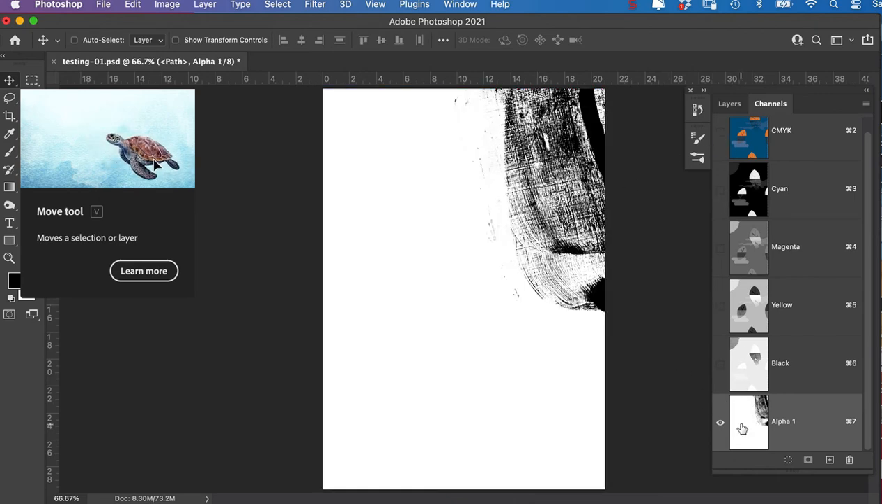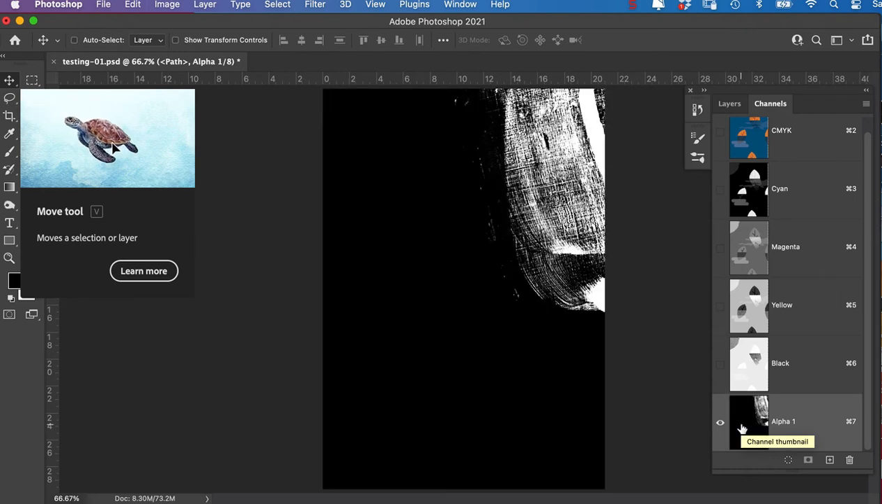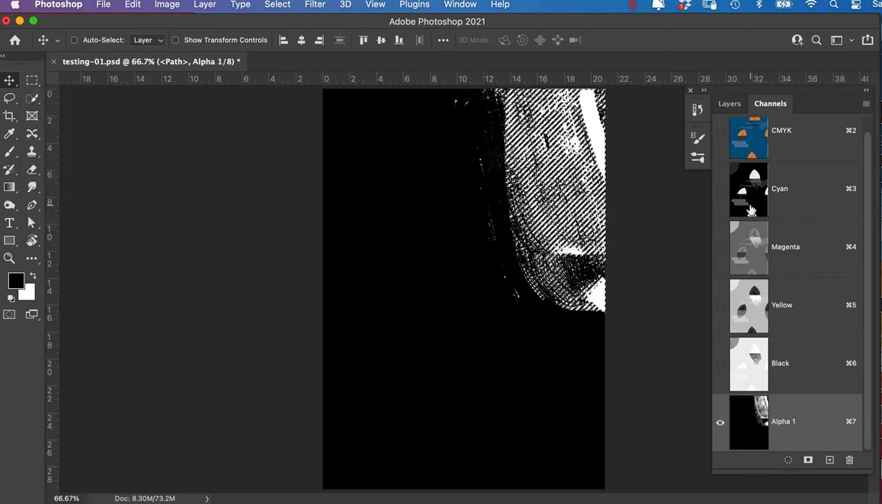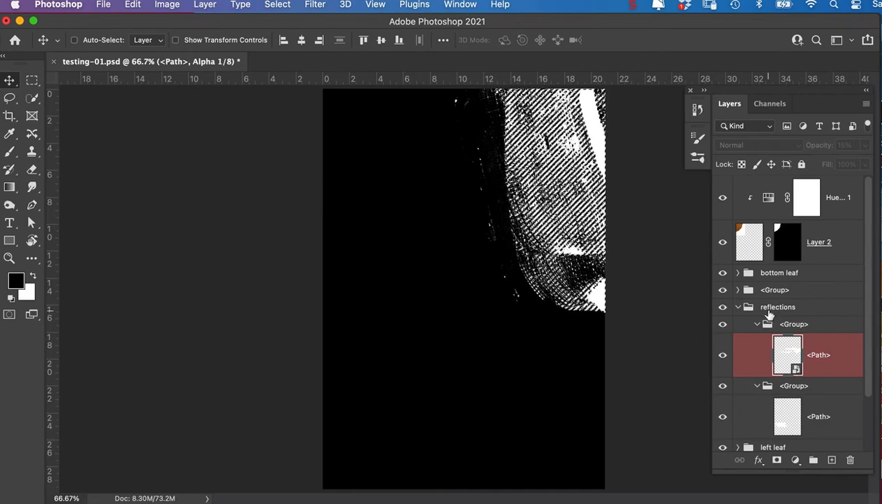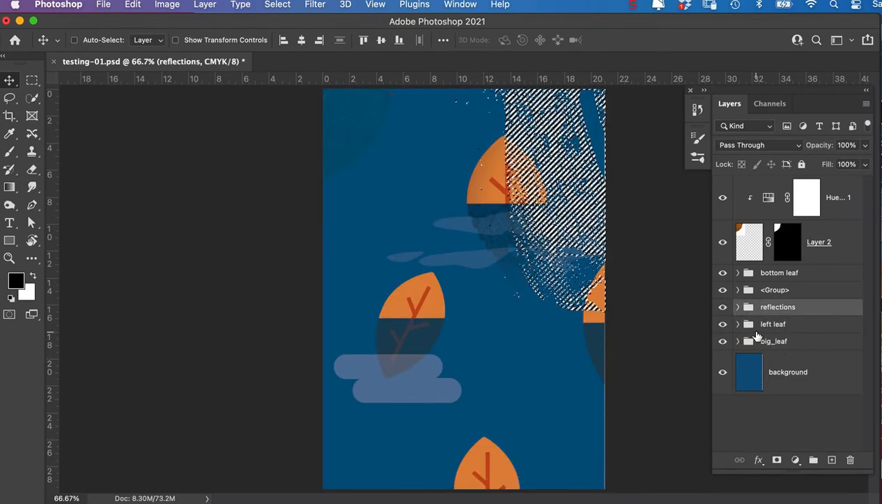So this is what I've got. I know it has to be the opposite way around. Command I, because the white is the area that we want to fill with color or select. I'll hit the selection tool. I'll go into my layers and I'm going to find the right spot. So not in reflections, it was big leaf.